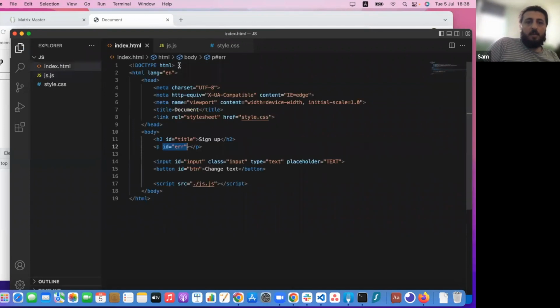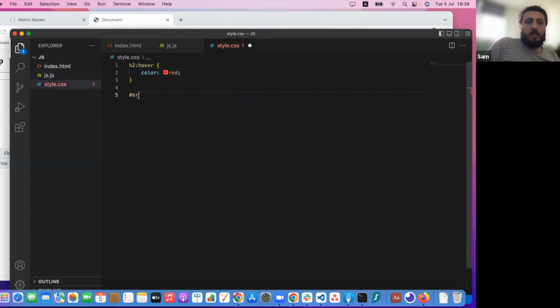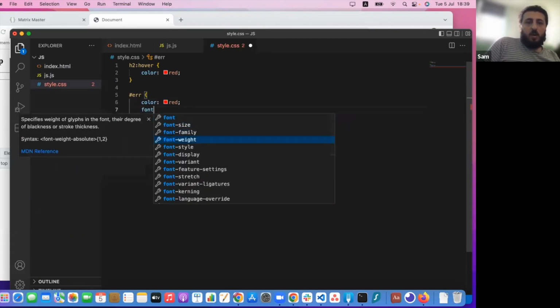And here I can go to the CSS. I would say error, you are always color red and font weight bold.